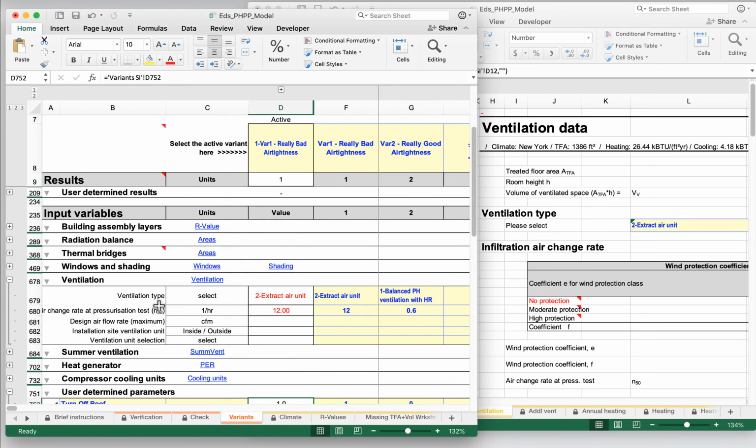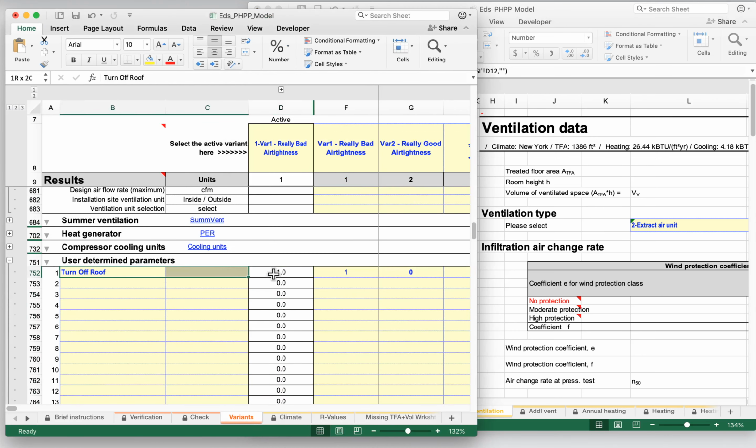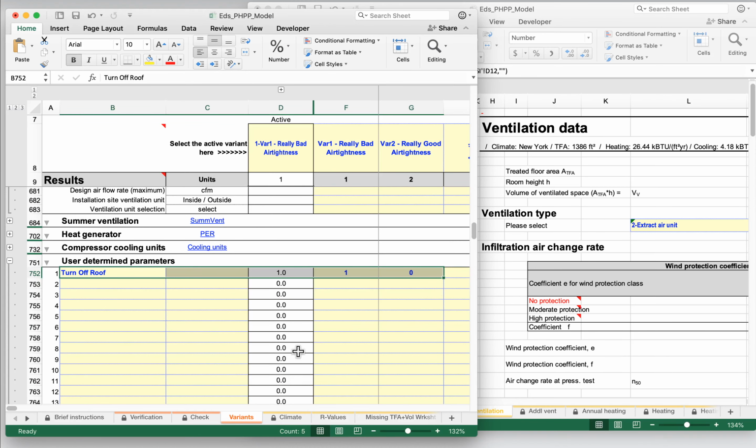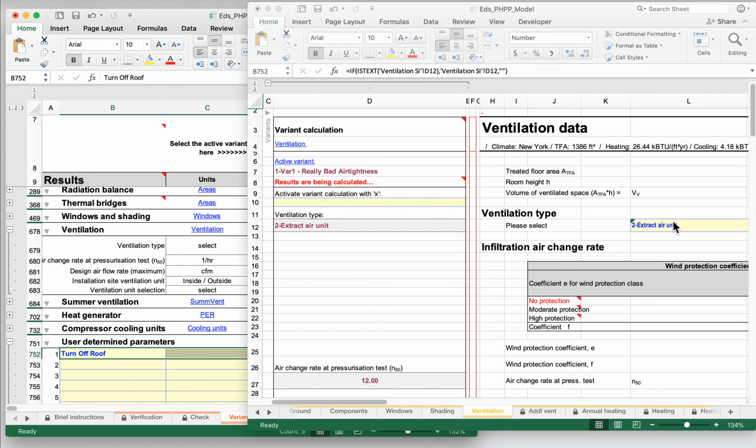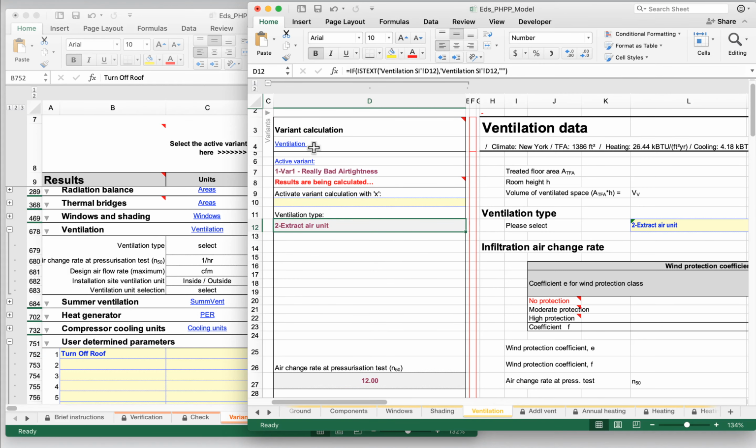Now, one thing to note is that down here, our user determined elements are not set up in the same way. Those we still have to make explicit links out in the PHPP. But for all of the elements which are preloaded, summer ventilation, windows, thermal bridges, those can all be set up using this little variance column here. So that's really handy. That's really nice that that's all built in.